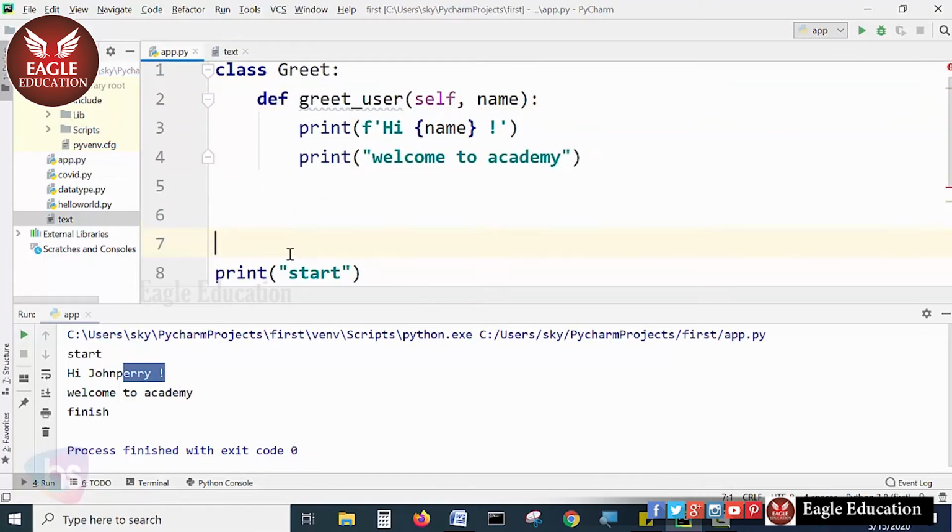Now see, this is very simple. For this we need to create an object. We are creating one object, and from there we are invoking the class and calling the function. That is what object-oriented programming is all about.